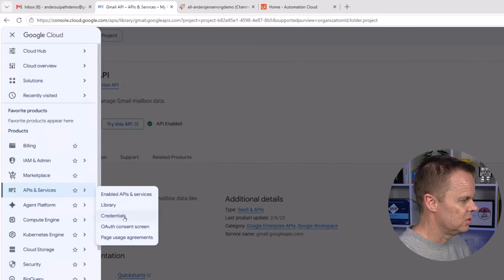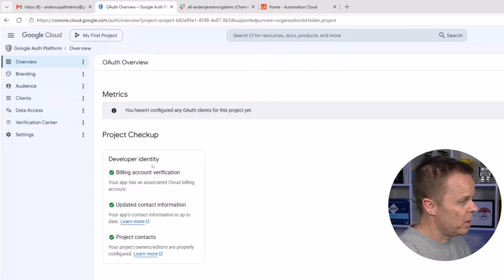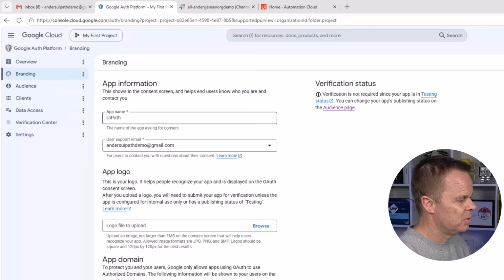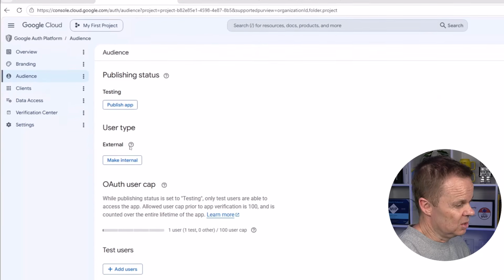the APIs and services and find the OAuth consent screen. What I want to do here first is to go to branding. My app is called UiPath. That is great. And we have a user support email, which is my own. That's also great. Then I want to go to the audience. So this is an external one.